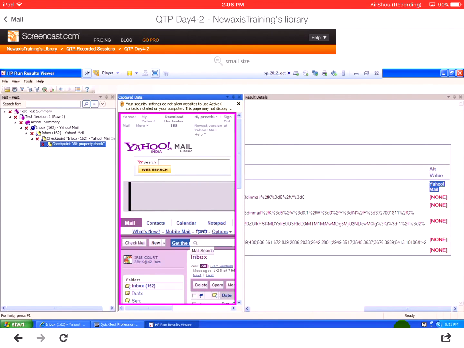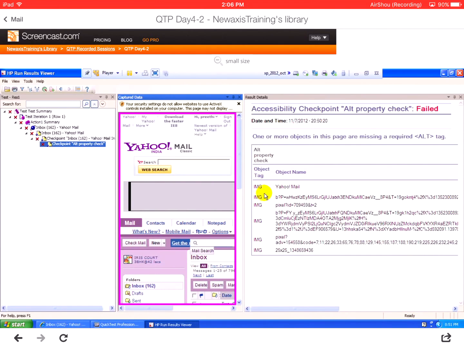Only one is having. Yahoo Mail, the first one is having. What is the first one? Some image, Yahoo Mail, might be this one. Yeah. What is meant by alt property means if you keep your mouse on the image, you should see some value.